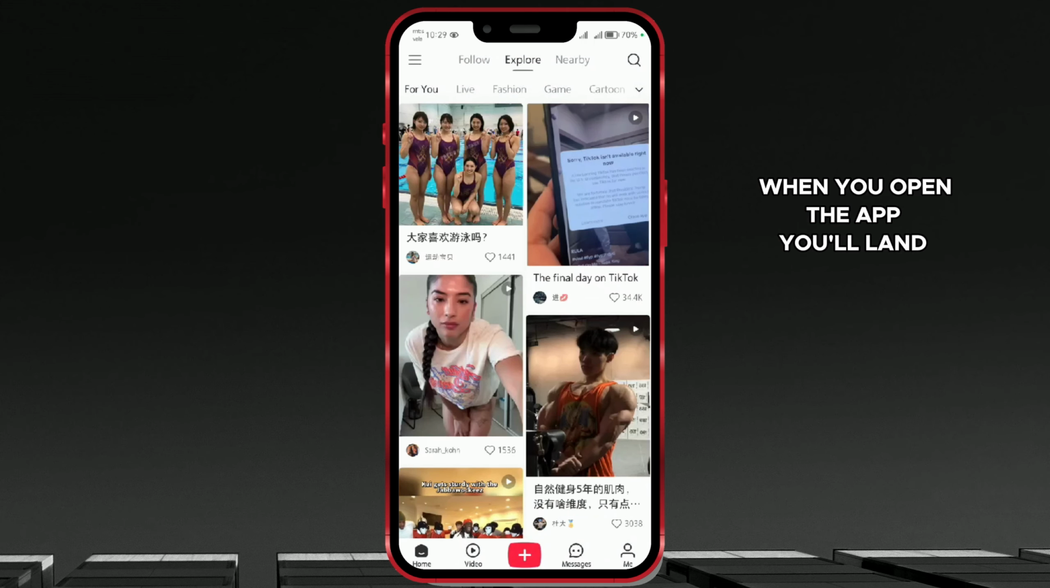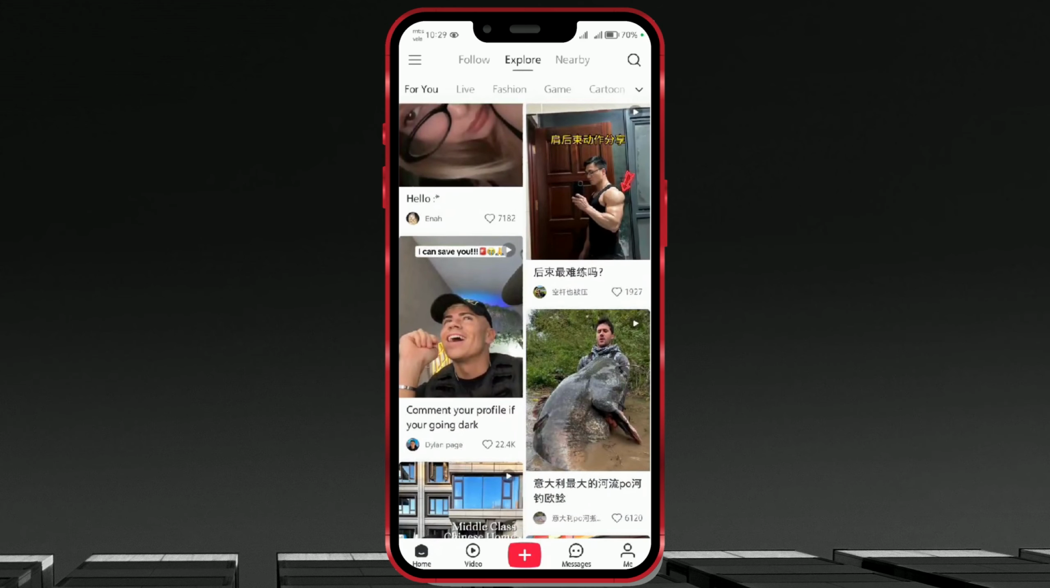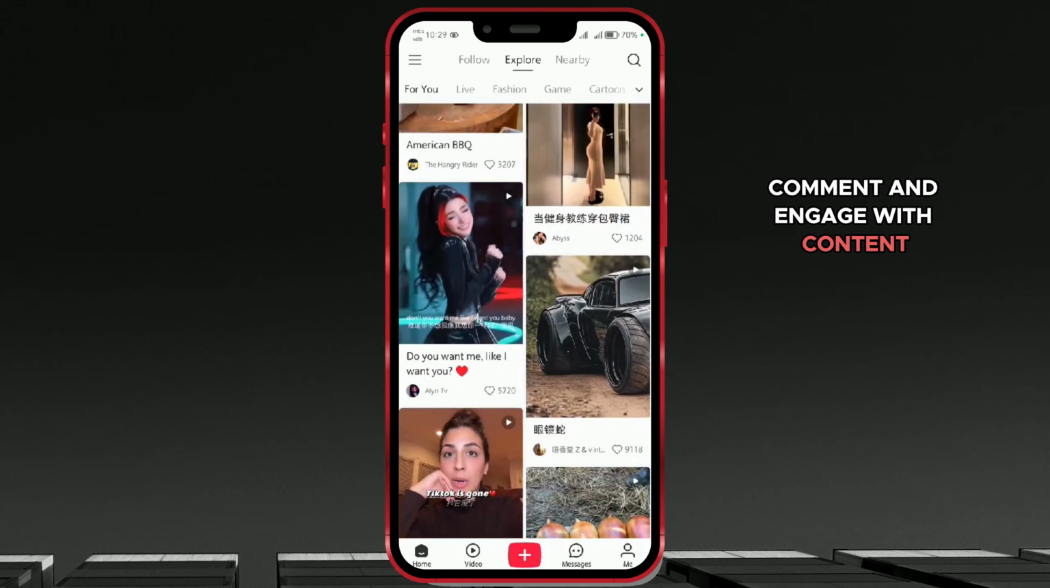When you open the app, you'll land on the home feed. Here, you can scroll through posts from the people you follow or trending content. It's the main hub where you can like, comment, and engage with content.